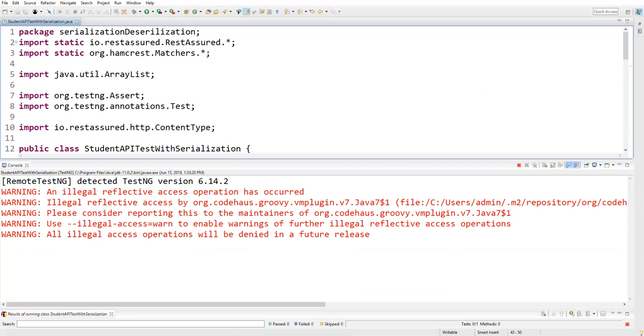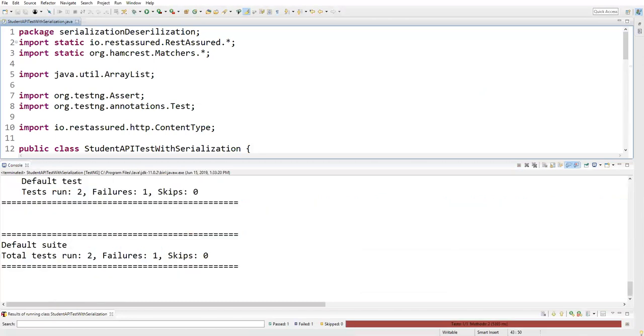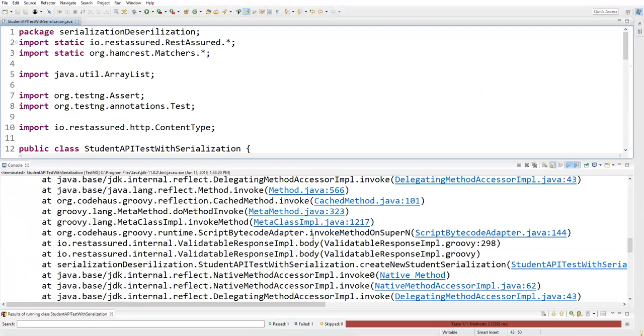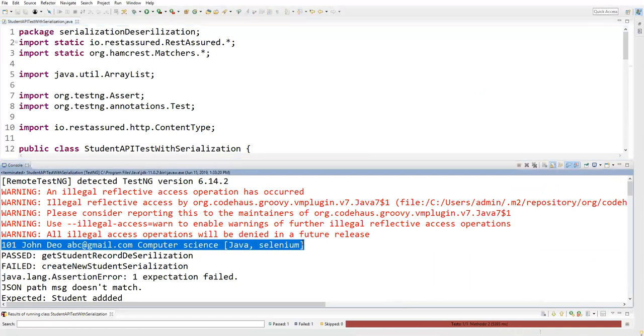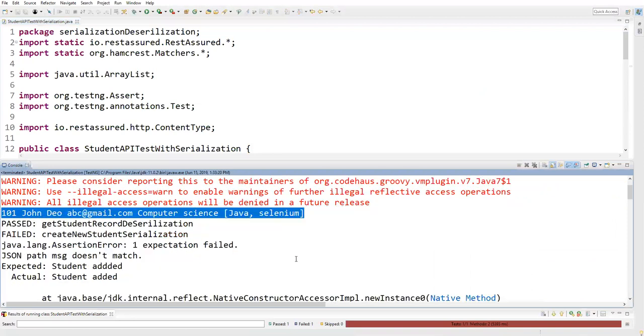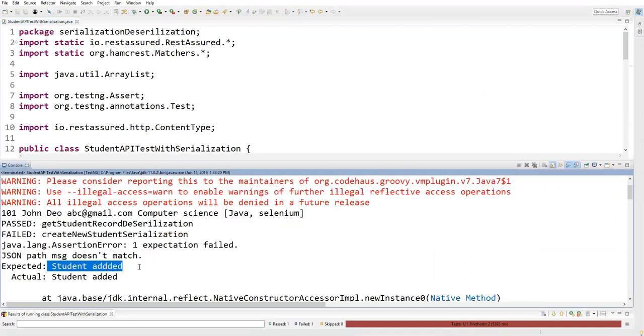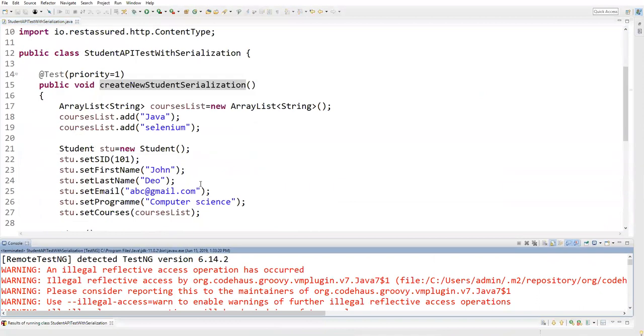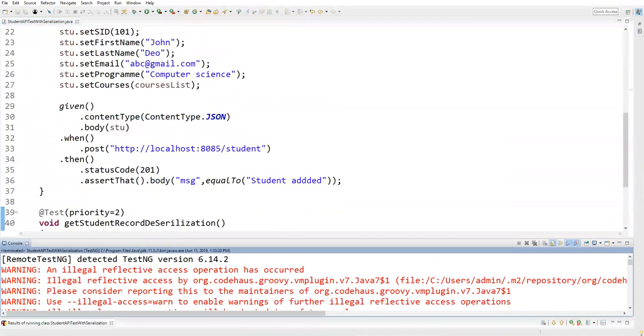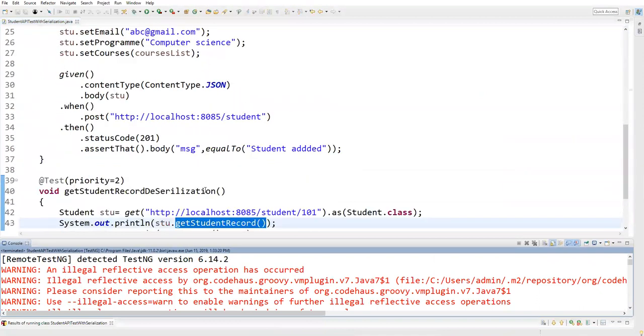Okay, now my APIs are running. All right, so there is one failure. Let us see what exactly that failure is. It has displayed all the data. Successfully it is displayed 101 John D. That means the request is successfully created. The student is also successfully added, but there is one expectation that failed. So what is that expectation that failed? Let us cross check here. I think here I have made some error.